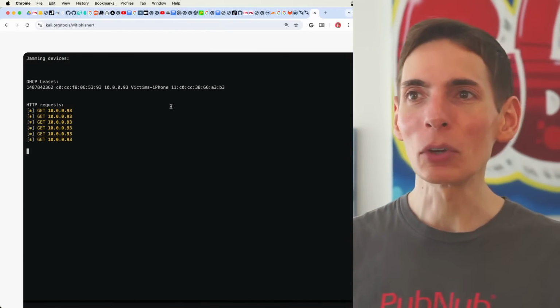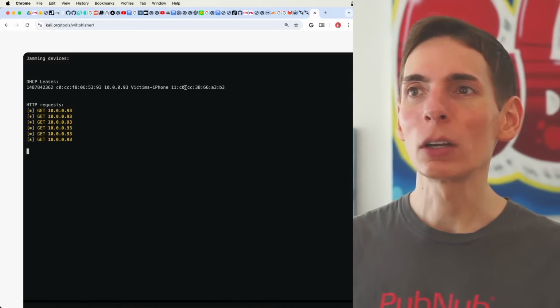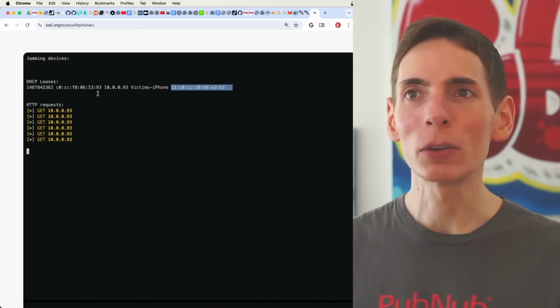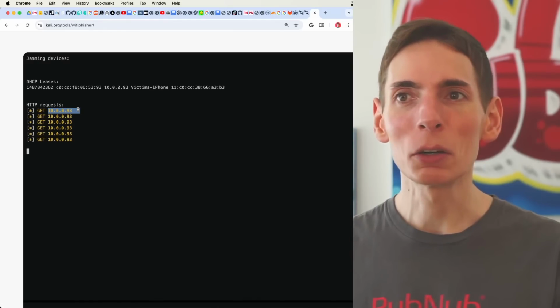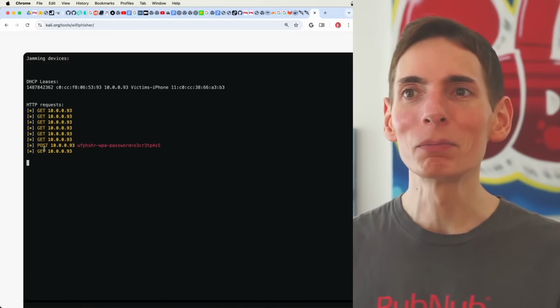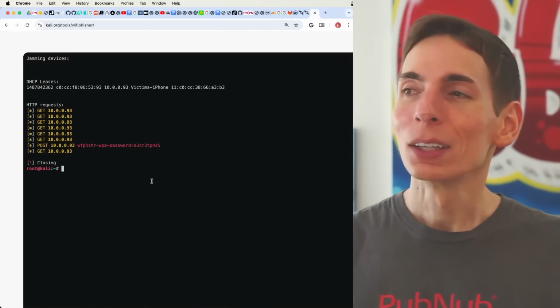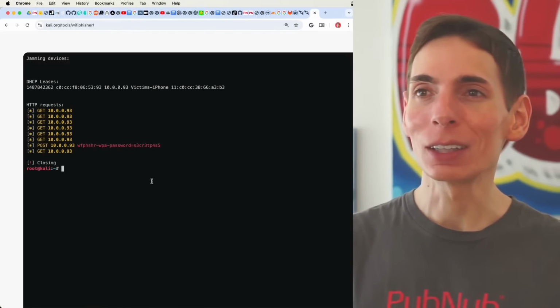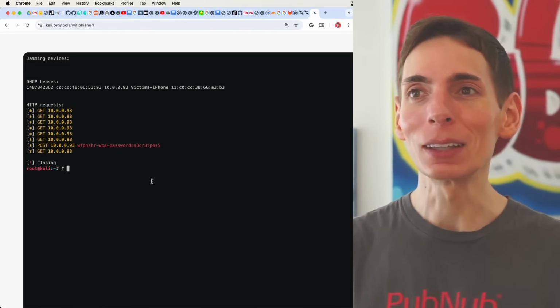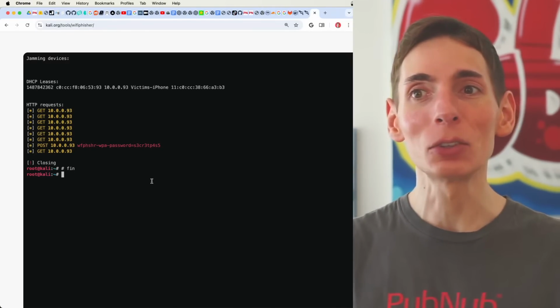Yep, we got a victim phone right here, and then we've got the MAC address of the victim's phone, and we got the DHCP lease, the IP address of the device. Oh, here we go. The device posts to connect to the Wi-Fi, and we've got their password. Oh, so that's just one of the things you can do with Kali Linux. It's kind of insane that that is an option. And yes, these are real attacks. You can really do this.